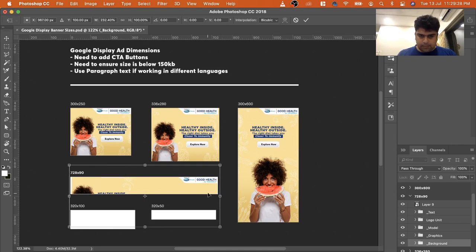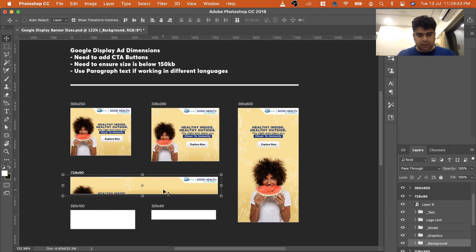Right. So we've dragged the background and we're making it. So there is a brush which the designer had already added, so we're going to add that.